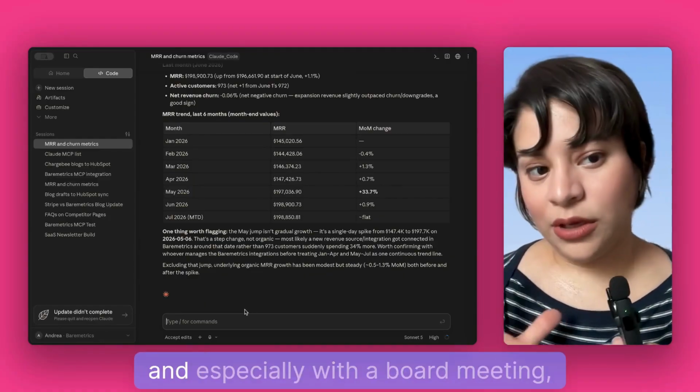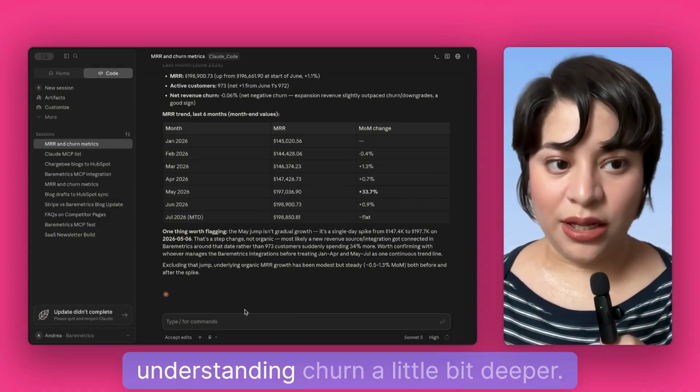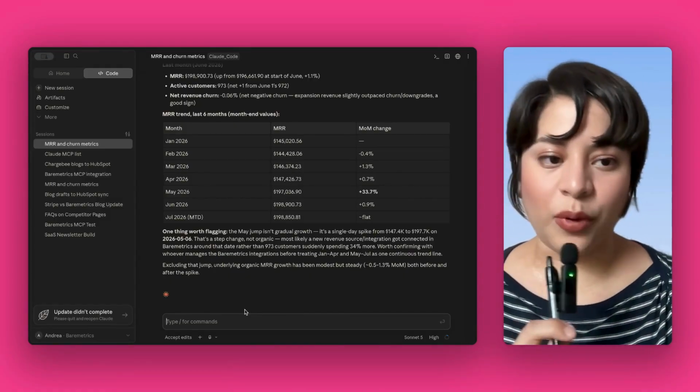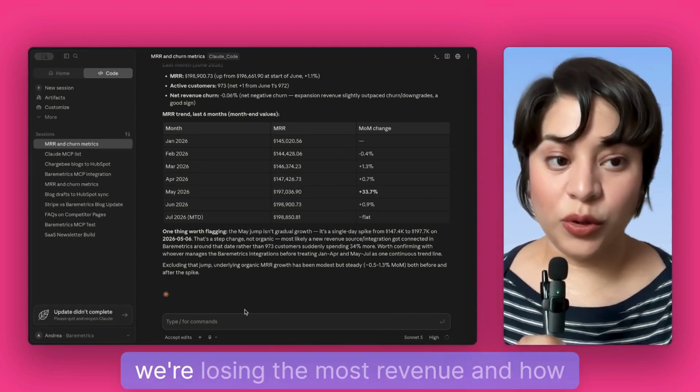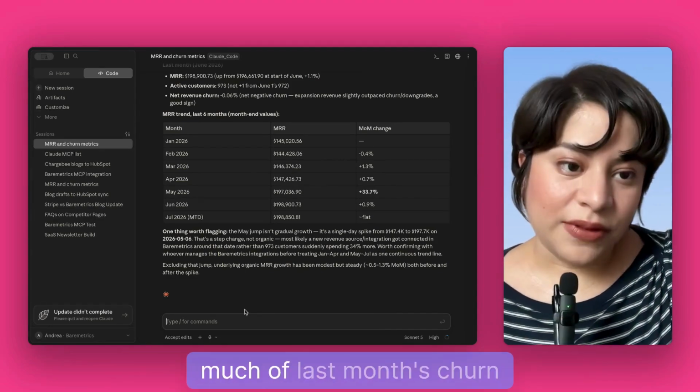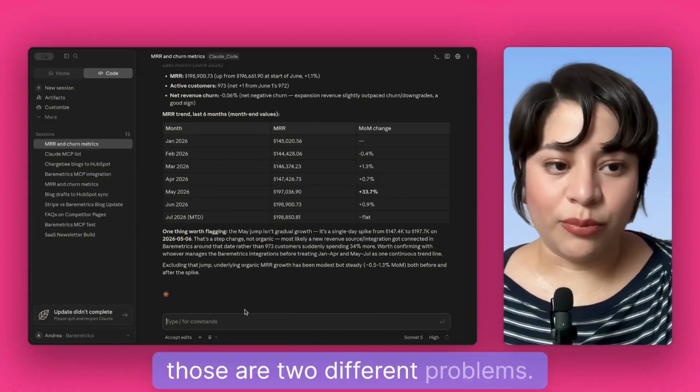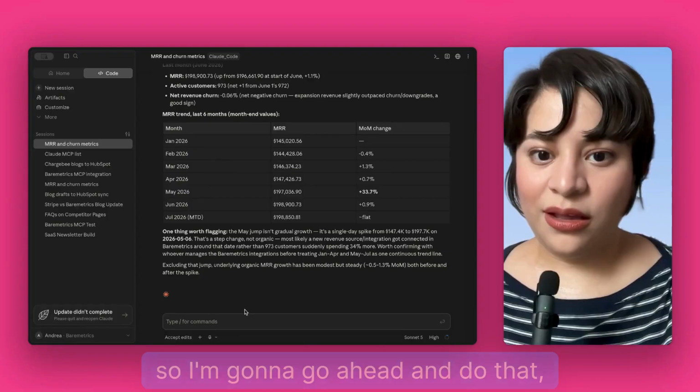Another thing I could do, and especially with a board meeting, is understand churn a little bit deeper. So I'm going to ask, break down where we're losing the most revenue and how much of last month's churn was voluntary versus involuntary, because those are 2 different problems. Okay, so I'm going to go ahead and do that and come back in a little bit.